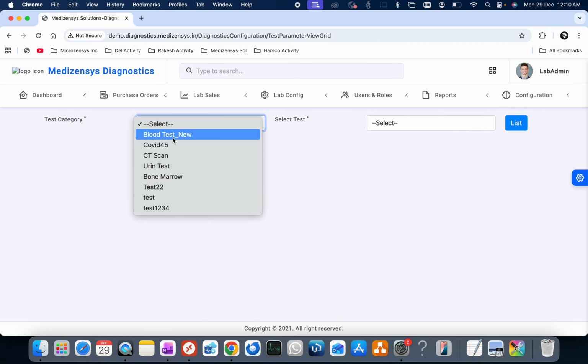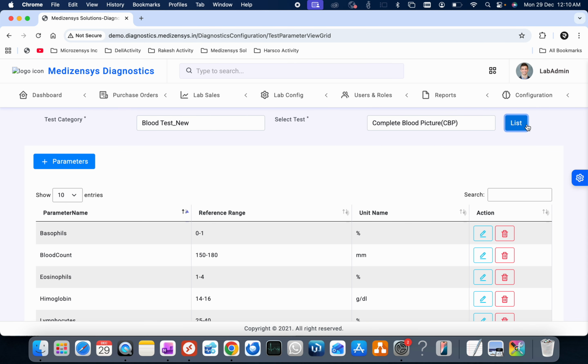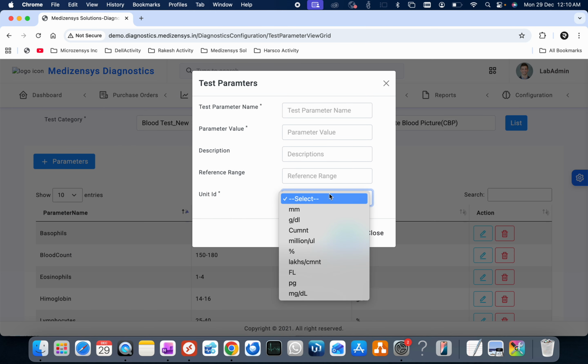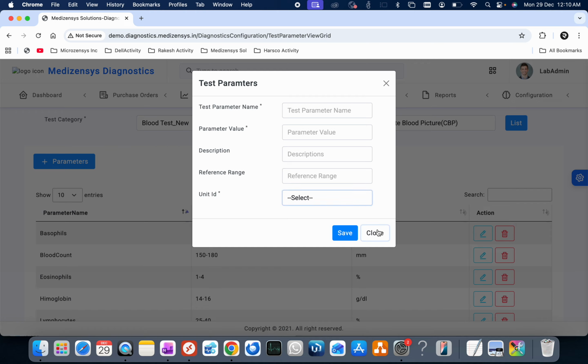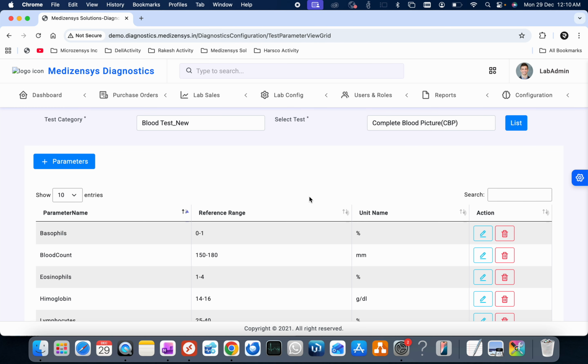This is the blood test. Okay, so I need to choose the CBP. Here I'm getting all the test parameters. If you want to add new parameters, you can do that also, along with the units and everything. Similarly, you can configure all the reports for all test lists. Initially we will configure from our end, based on your choices, or you can modify it accordingly.